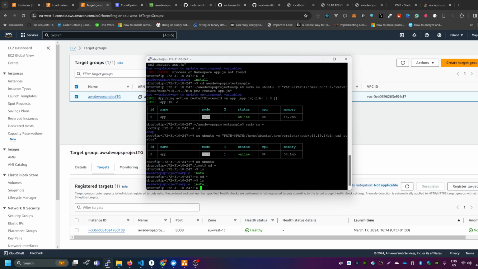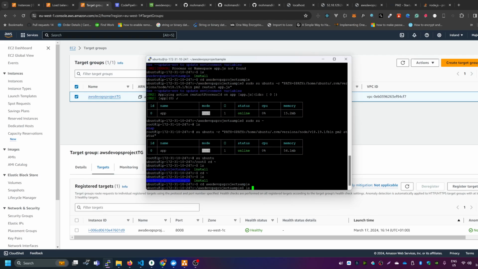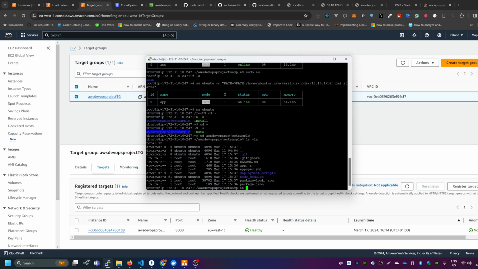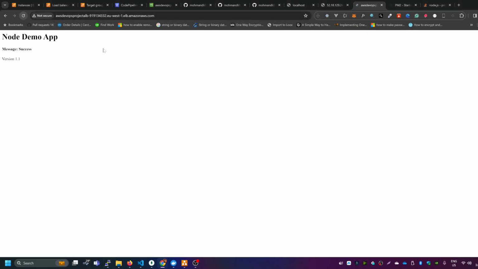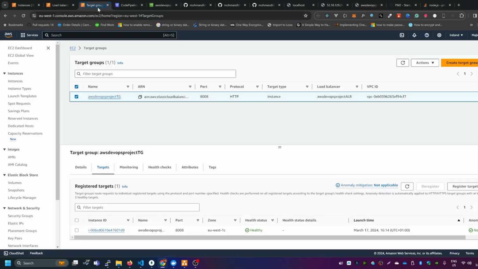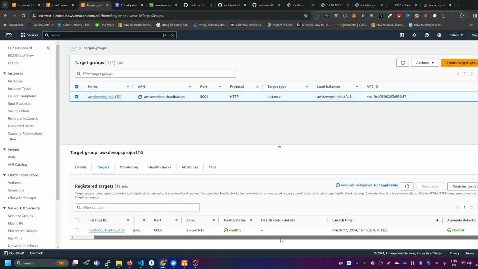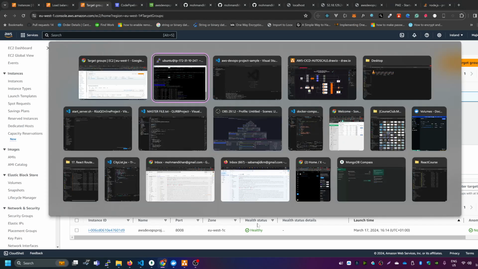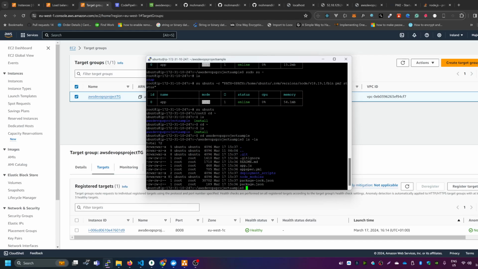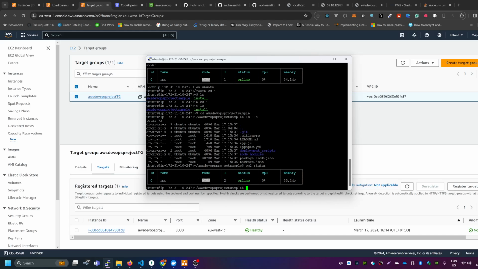So I am already connected, and my project is here, which is called the AWS DevOps project sample. This is the folder. I can cd into it and then see what is in this folder, and this is already running. So what we will be doing is making some changes to this project, which is hosted here, and you can verify it. It's working, and it says node demo app message success version 1.1, and we are giving it the URL of the load balancer, and then the load balancer forwards this traffic to the target group, and the target group then forwards this traffic to the EC2, and this EC2 that I showed you has this project running through PM2, right? PM2 status, and this project is running, and that's how we are browsing the code.